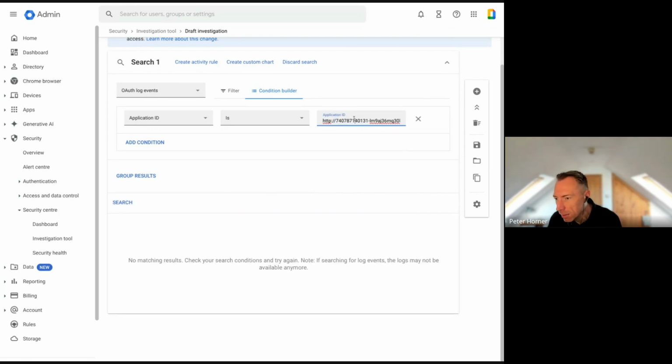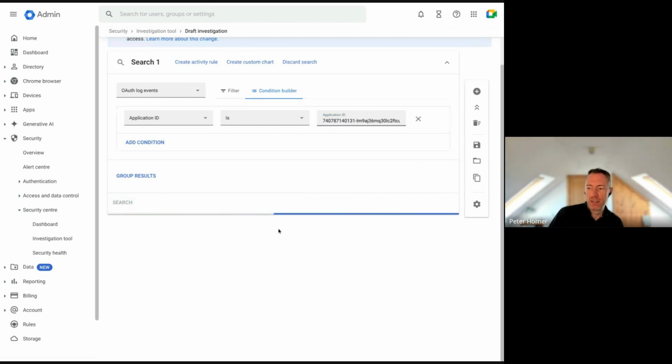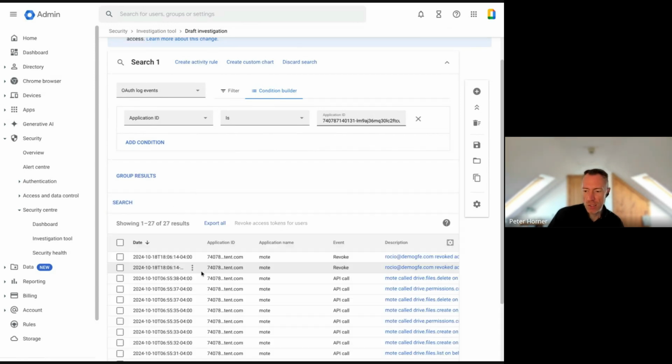Okay, didn't help there because I had it converted to a URL. Let's try that again. And hopefully it should show the users using the app. So yeah, now we can see who's using this app on our domain.